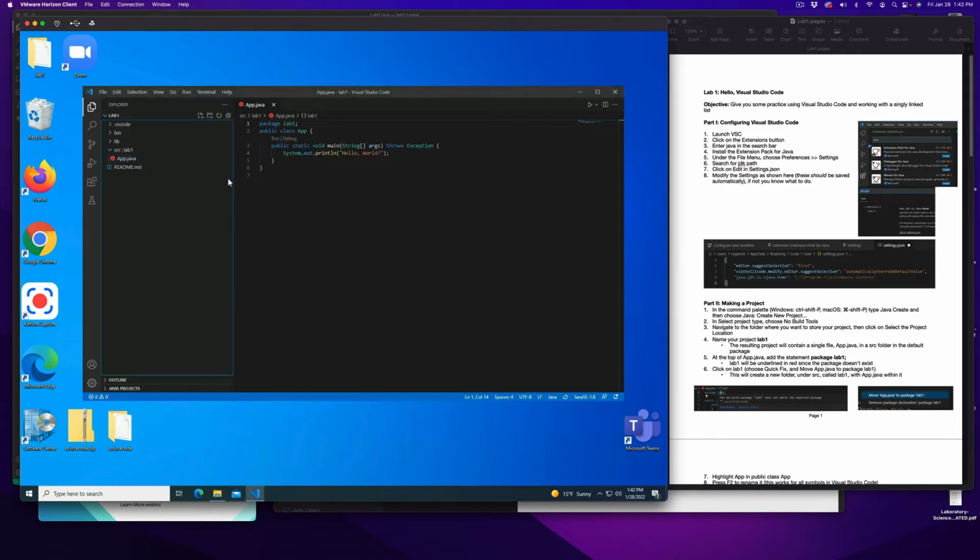Now, app.java is actually a pretty poor name. So let's go ahead and rename it. F2, memorize that. If you press the F2 key, then it pops up and says enter to rename. So instead of app, let's call it lab 1.